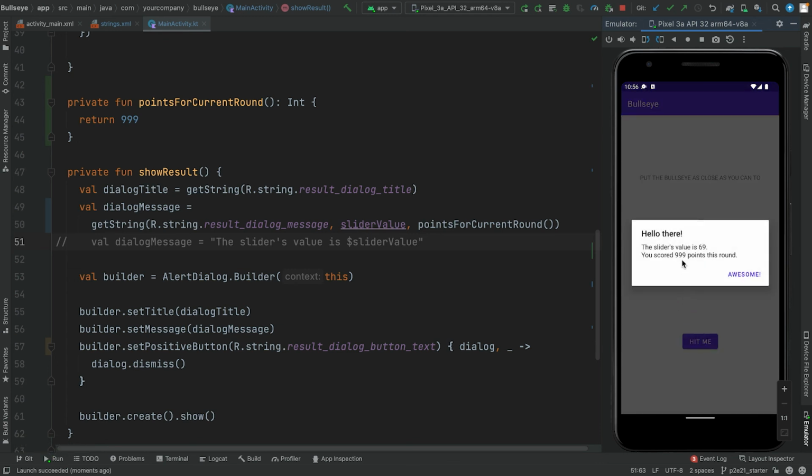You can see the score returned from the new function we just created is displayed correctly as a message in the dialog.